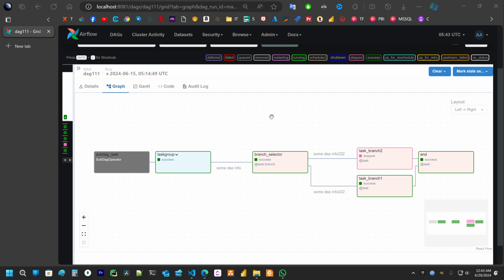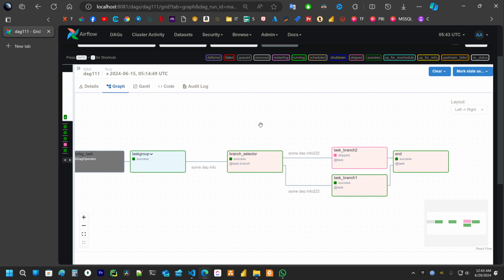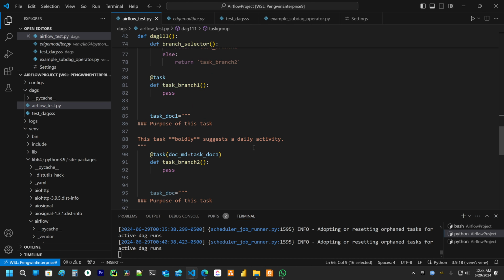Hello everyone, today I will record a short video about the branch selector in Apache Airflow. It's a very useful feature because based on some condition you can choose which task to run. Let's dive a little in our code.